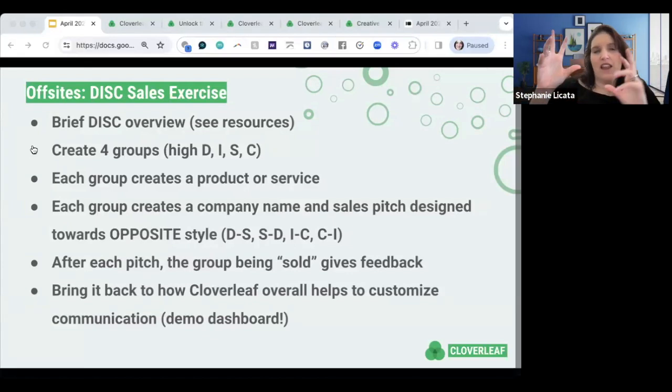This works with groups of like 20 or more, where you have several groups of like 4 or 6 people. You need at least 3 people of each DISC style with a dominant score. For example, you need at least 3 Ds, 3 Is, 3 Ss, 3 Cs as their highest score. The purpose of this activity is to consider how to approach getting buy-in from a different DISC style and to customize communication to that specific style. And that is exactly what Cloverleaf helps people to do, to actually customize their communication.